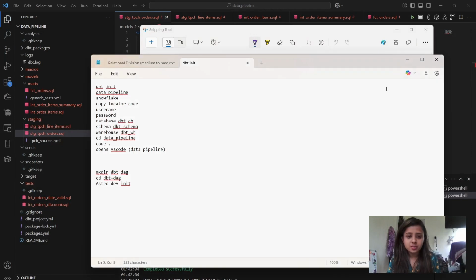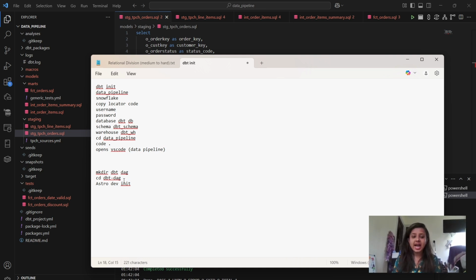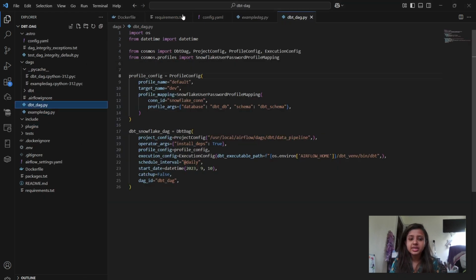So later on, we will be opening our dbt dag folder, which is the main folder that actually comes into your PC when you install dbt itself. And this is the dbt dag folder in which we are going to paste our data pipeline folder. So why are we going to do that? For our dbt to work on Airflow.